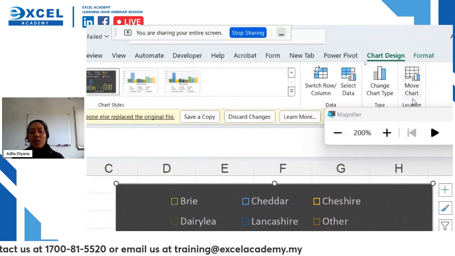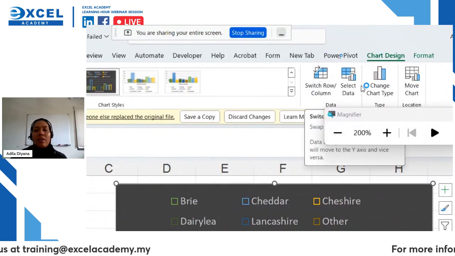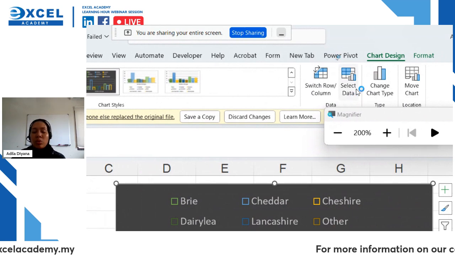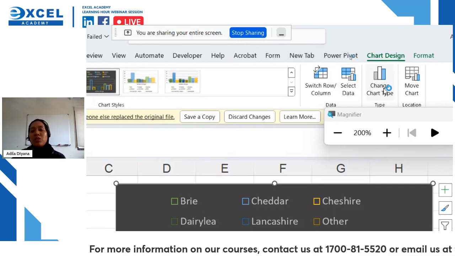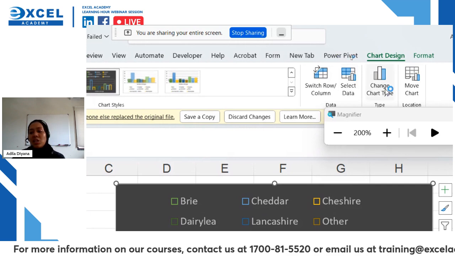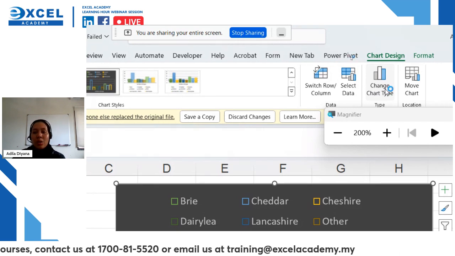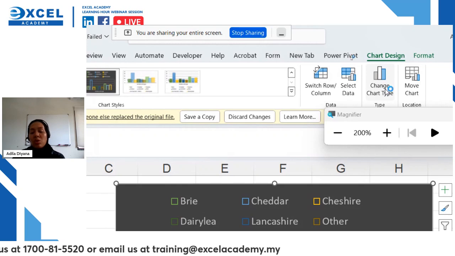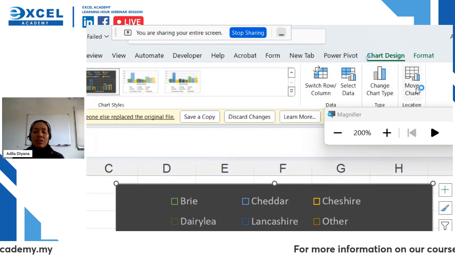And then of course, the last four here: we have Switch Row or Column. We have Select Data, if you want to update your source of data, either add more rows or remove rows and so on. We have Change Chart Type. Let's say initially you have a pie chart and then you change your mind, maybe you feel a column chart ties in with the presentation better, so you can change it accordingly. And of course, the final one is Move Chart.